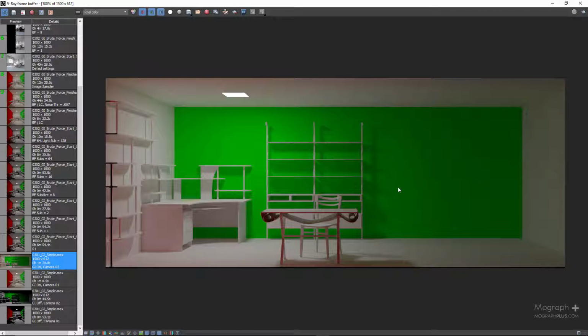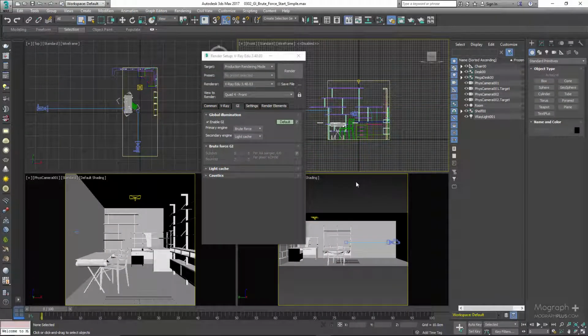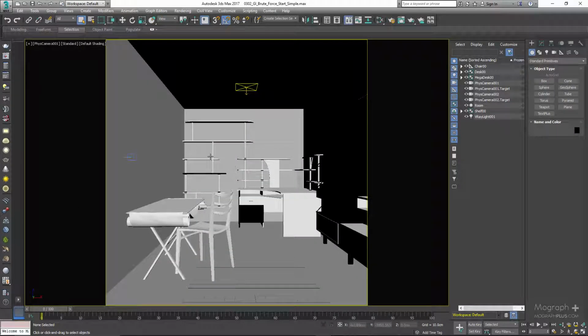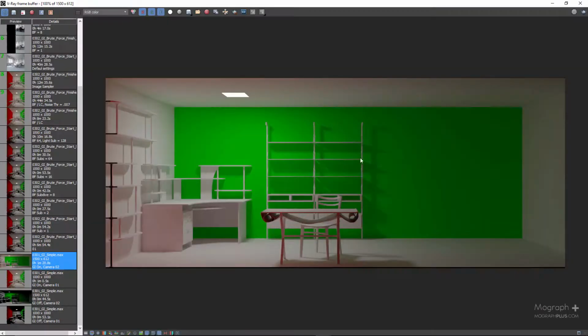So even though it's slow, because brute force calculates GI for each point separately, it can give you the most accurate GI solution. So let's jump in and see how it works. For the first part of this lesson, I'll be using the same scene we had for our previous lesson. Let me open up the frame buffer. Now let's see how brute force works in general.